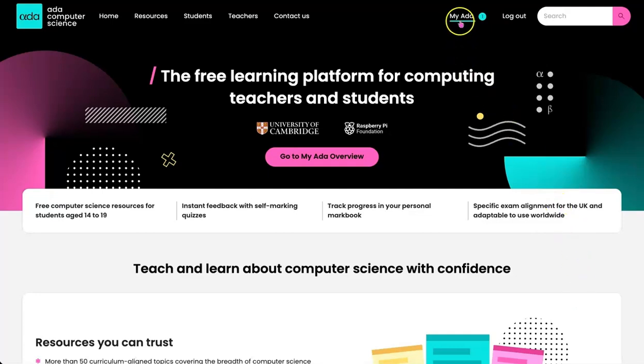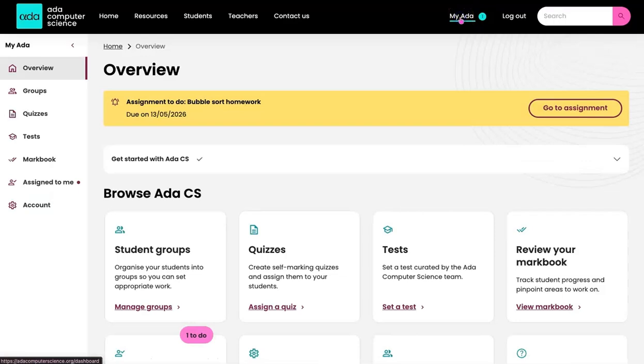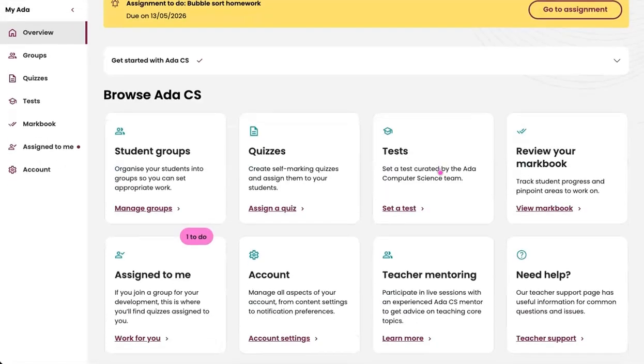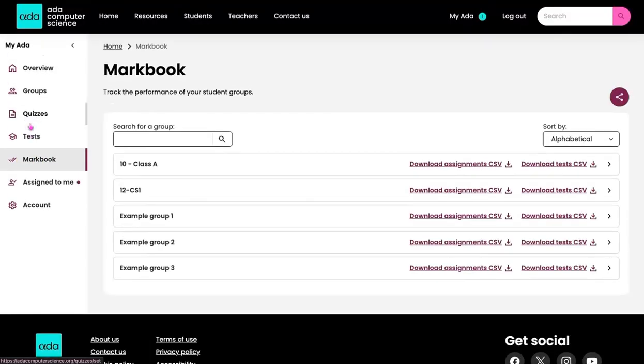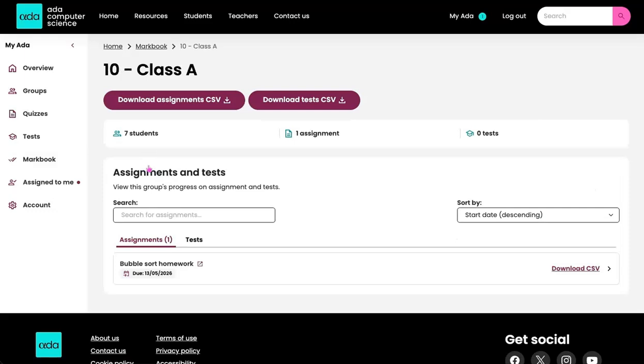So I've logged in and I'm going to have a look at my Ada and I can see my dashboard. I can either go to the markbook by clicking on View Markbook here, or going to the left-hand menu and choosing the markbook here. The first thing I see in my markbook are my list of groups. The group I'm interested in is this one here, 10 Class A, and I can click on the group.